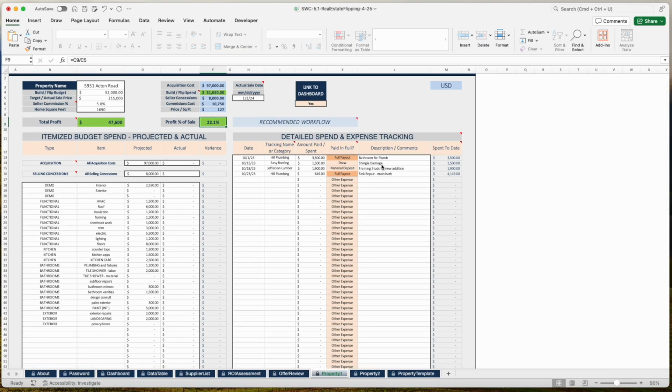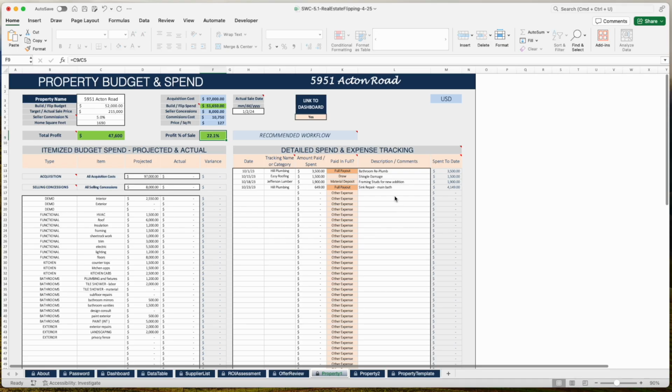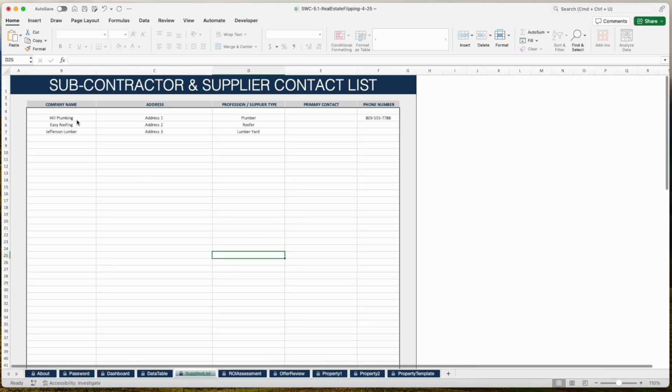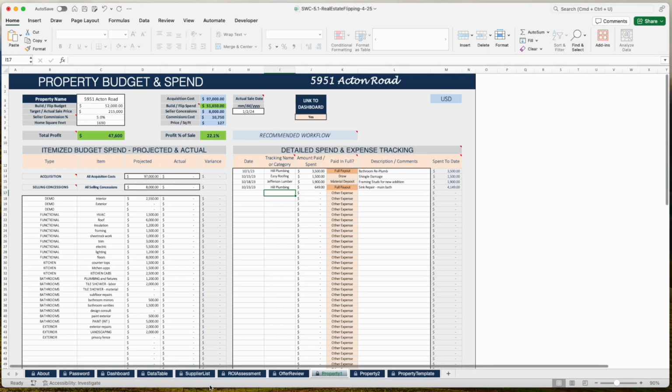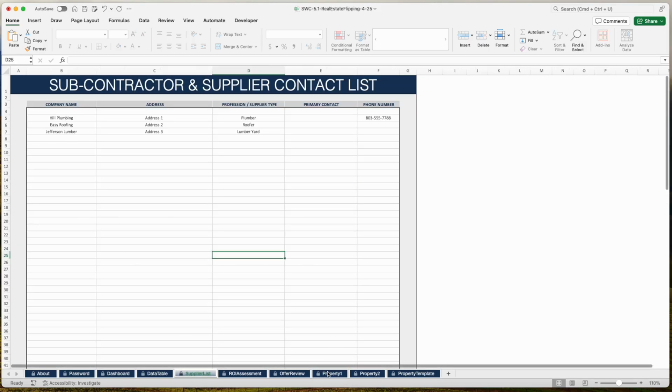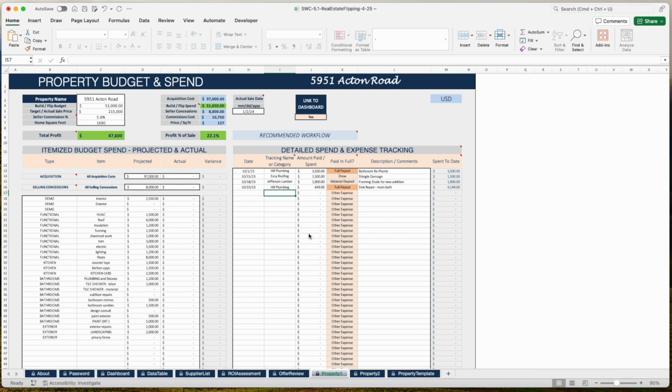Now on the detailed spend and expense tracking, there's some neat features in here, and we'll go through them. For every line item, you've got a date you can plug in, and then you've got a tracking name or category. I will say this used to be a drop down based on the supplier list, but now I've changed that. I did forget I changed that. So the supplier list does not end up playing into your property tabs. It used to. I did change it for simplification and for other reasons.